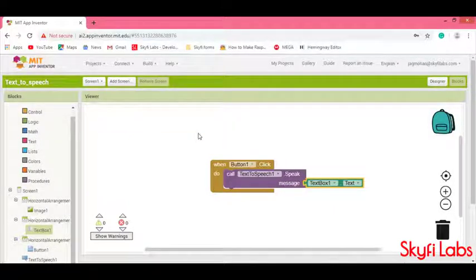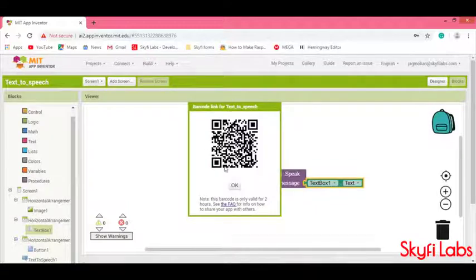In the next session, you will learn to build a speech recognition app by using this interface.